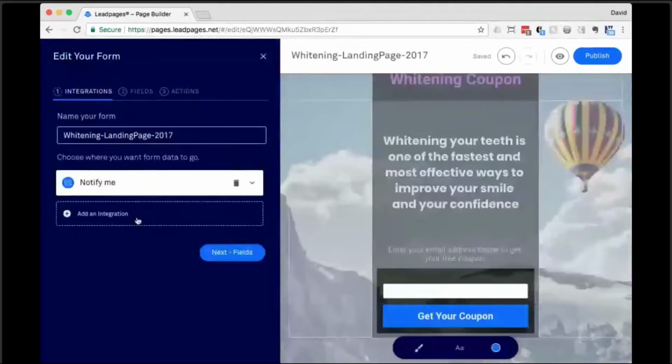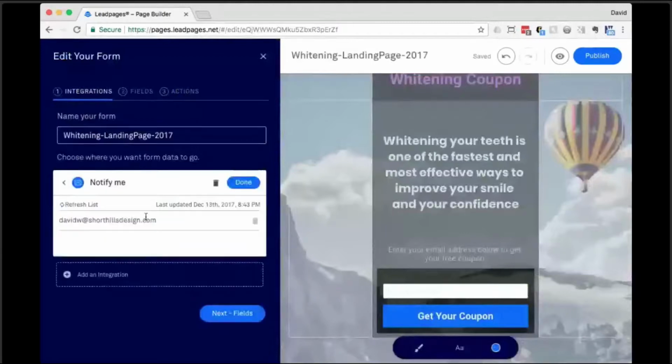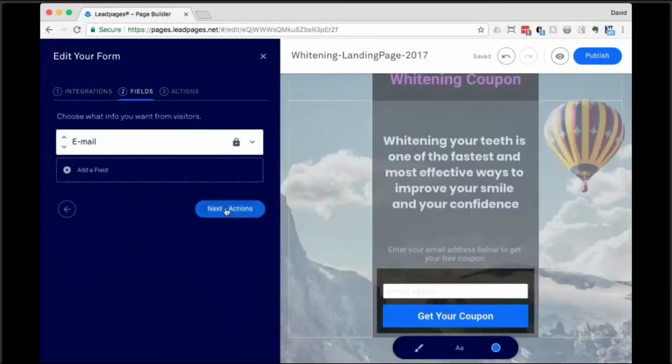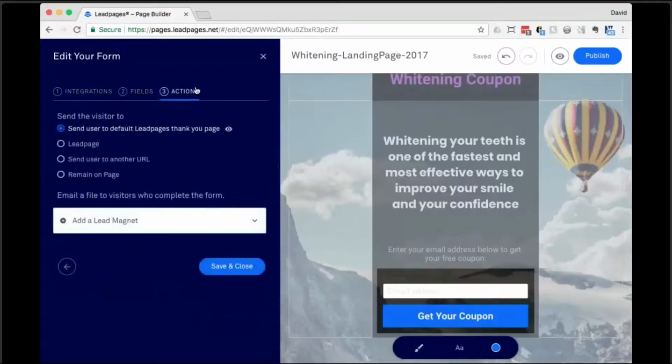if you use a CRM, a customer relations management system. But here, we're going to have their email, and we are going to send them to the default LeadPages thank you page, which at this point we don't want to do. We're going to make our own landing page that has the coupon. But let's go ahead and take a look at that workflow now.